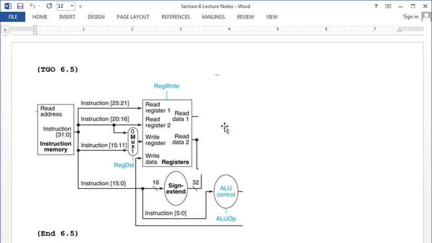Does anybody have any questions about how this is working so far? Yes. What about the shift? Well, yeah, we'll address that at the end of the data path.